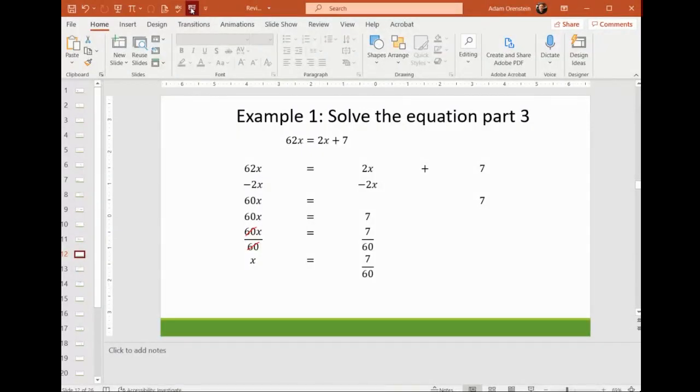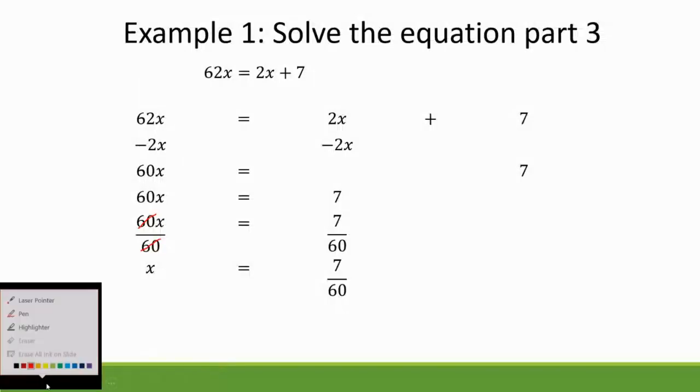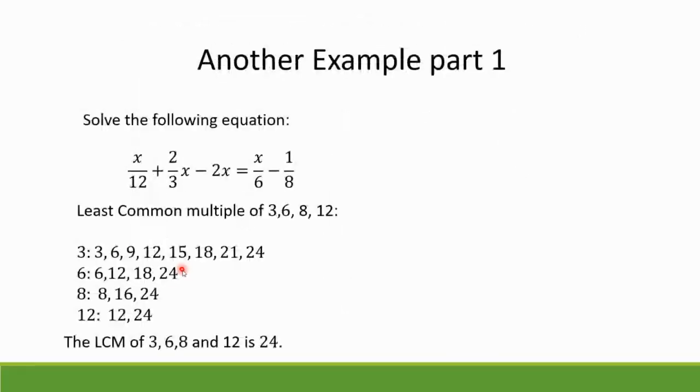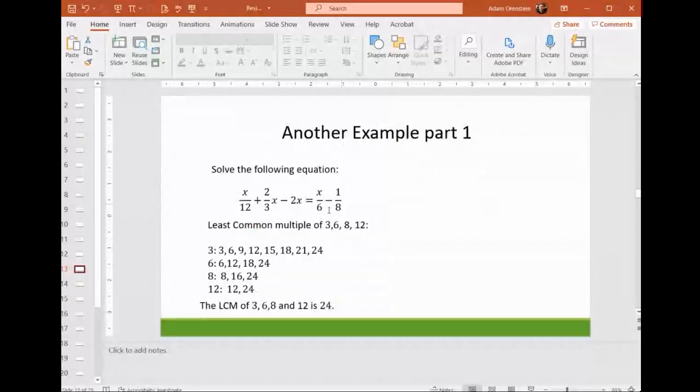Okay, let's do another one then. All right, same idea. Let's get the least common multiple. So the denominators are 3, 6, 8, and 12.